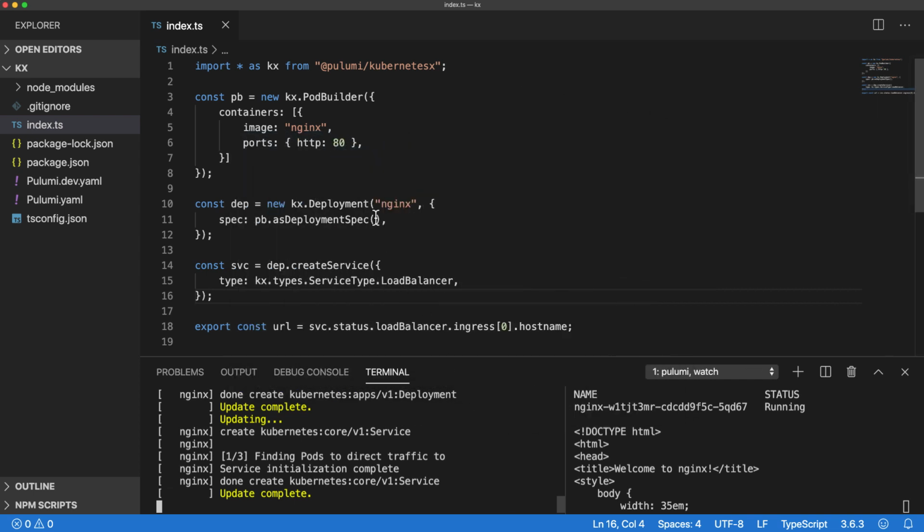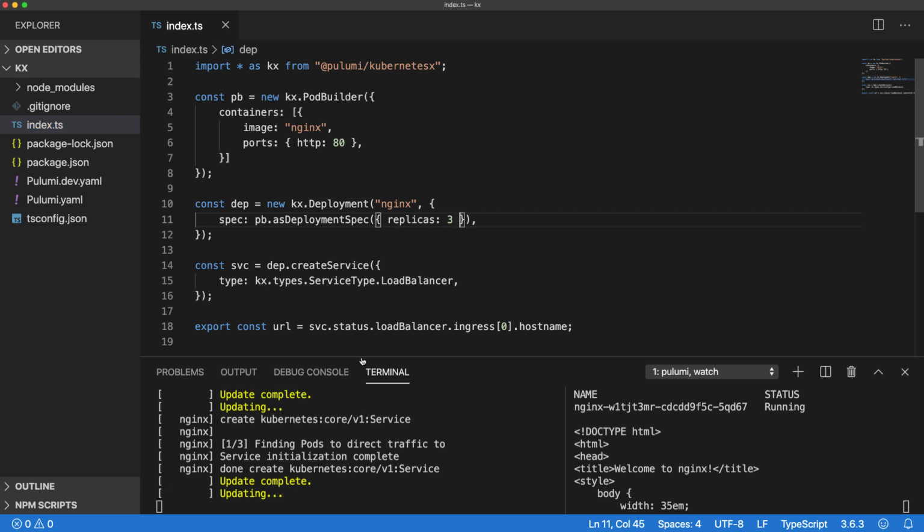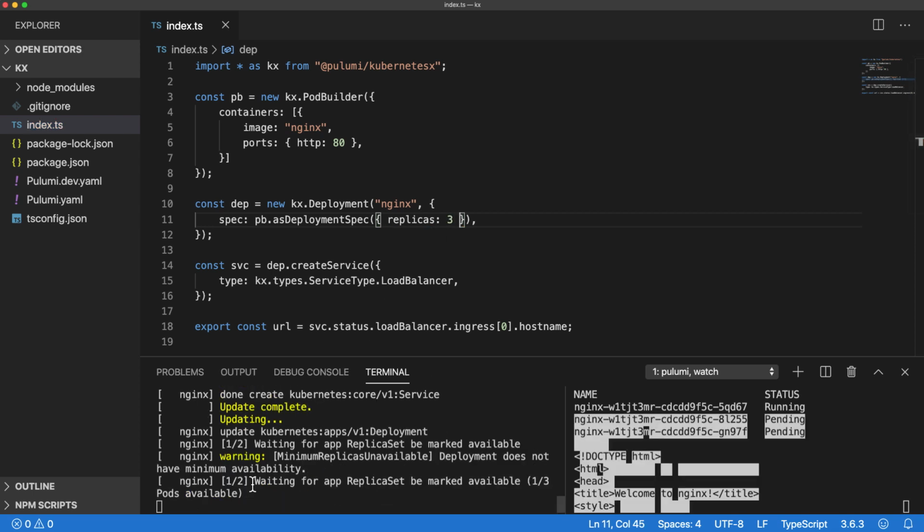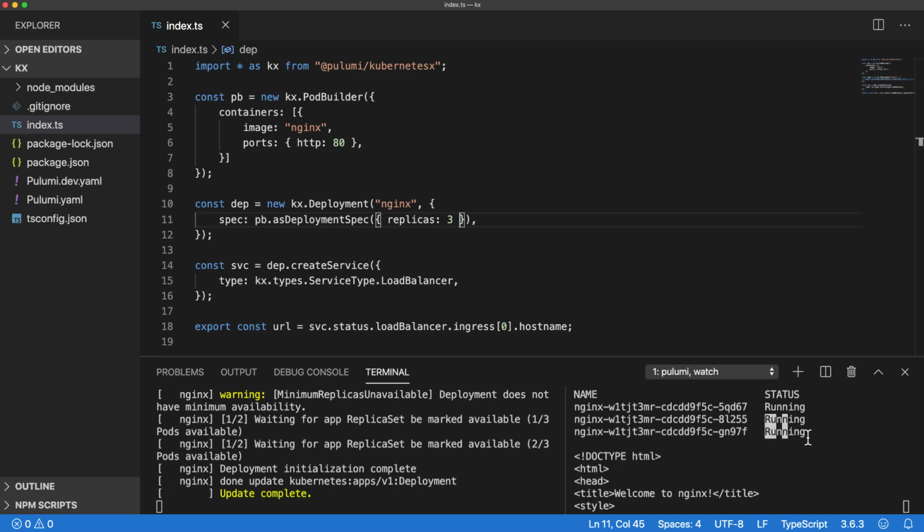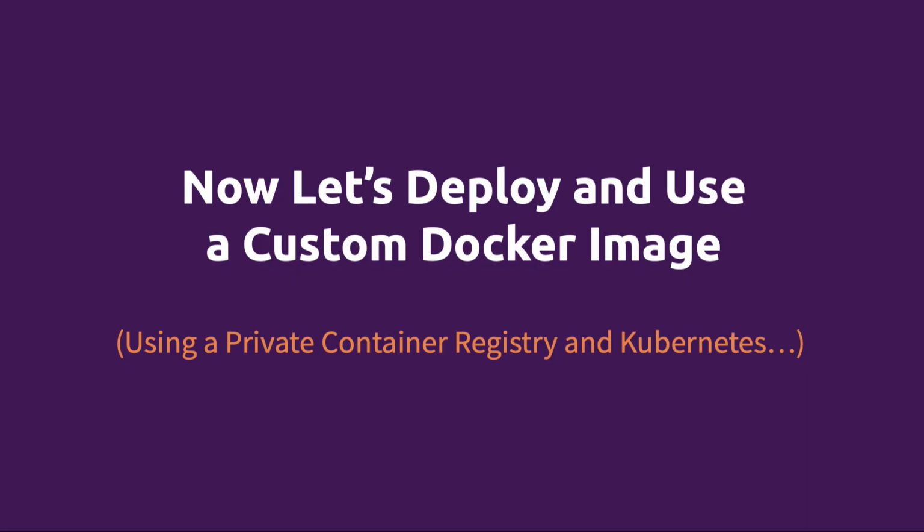Next, let's update the replicas on our deployment to 3. We'll hit save, which has already triggered the update. You see the pods are pending and now they're in running status. So now we've got 3 pods. So we just saw how to deploy and scale a Docker image that already exists.